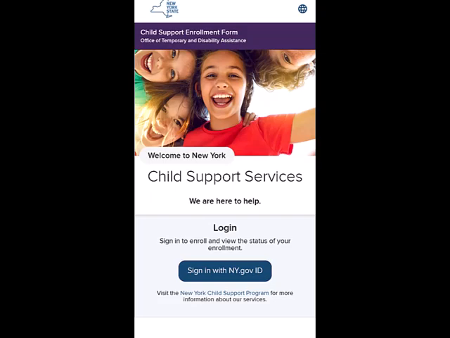Here's the opening page. It shows the New York State logo with the page title, Child Support Enrollment Form, Office of Temporary and Disability Assistance. The center of the screen shows a picture of smiling children looking at the camera. Underneath are the words, Welcome to New York Child Support Services.